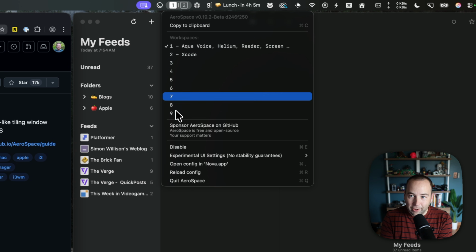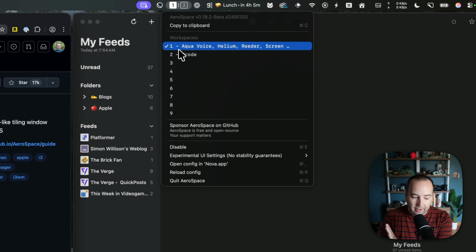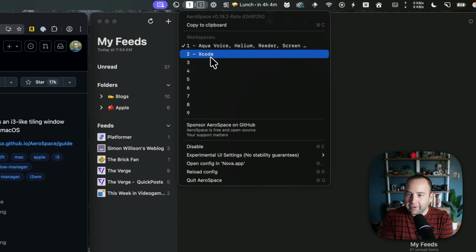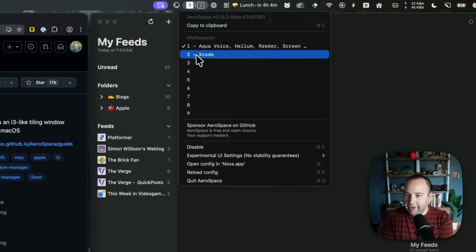So I have 9 available to me that I've set up. You can actually set up a ton, but I only have 9 available to me, and I have a few apps in Workspace 1, right? I've got Aqua Voice, which is always kind of running in the background, Helium, my browser, Reader, and then Screen Recording, which is what I'm using to record this. Or Screen Studio, I should say. And then Xcode is now in Workspace 2.